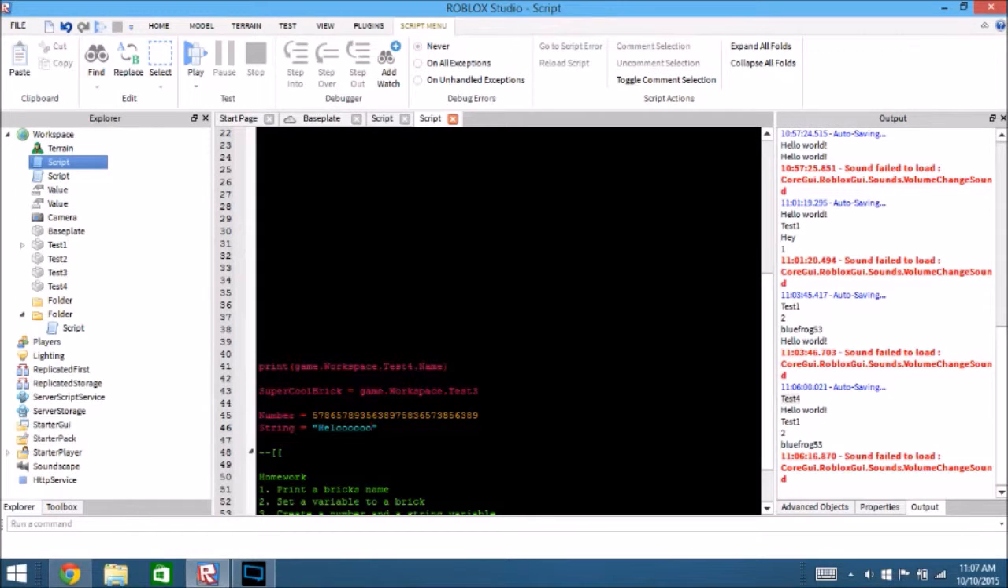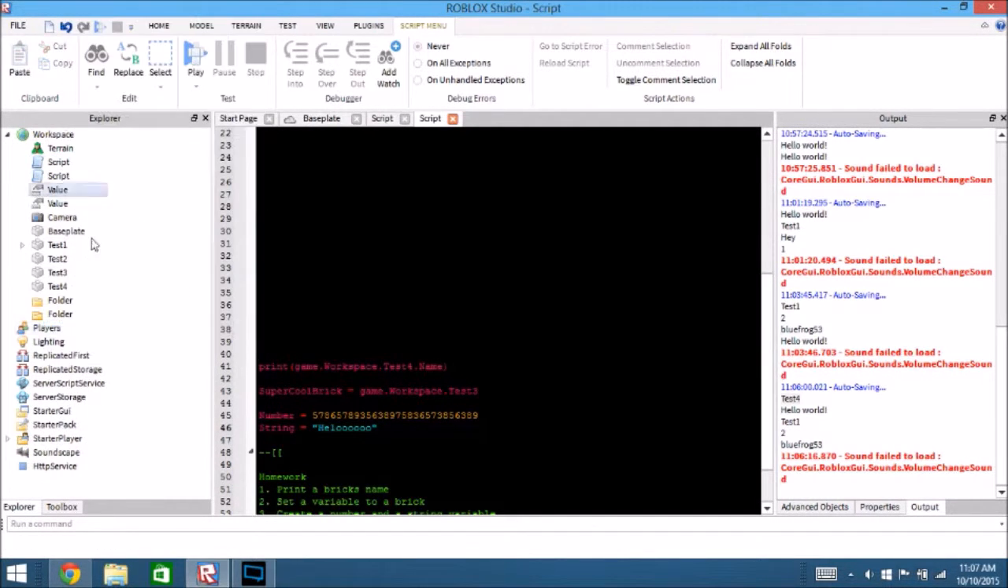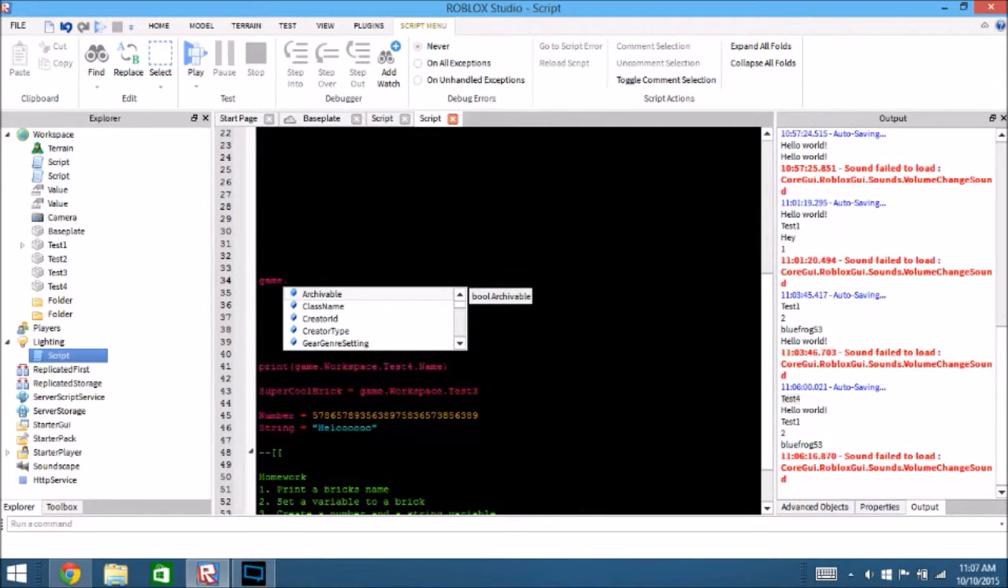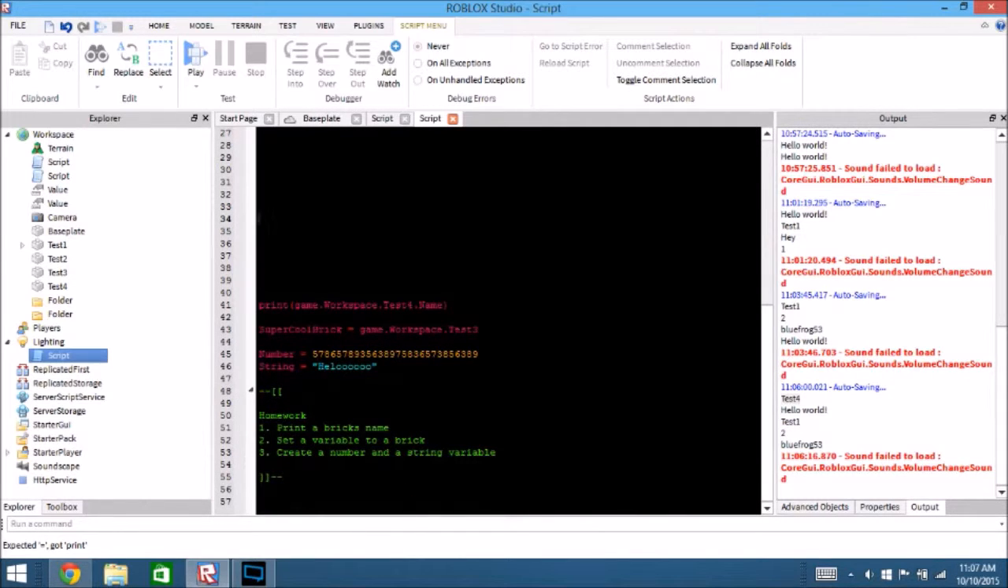That was pretty much printing and variables. We also did a little bit of learning how to find objects in the workspace or pretty much anywhere in the game. I'll go over one more thing. Say the script was in the lighting. We can go in the lighting too. Game.lighting.script. See how it came up? You have a lot of freedom in Lua. You can pretty much go anywhere you want.